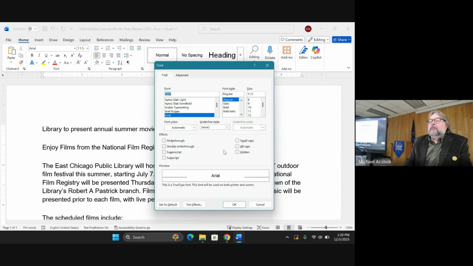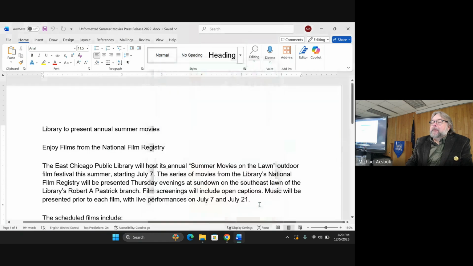And there are some of these font options that are not in the toolbars, like all caps or small caps or hidden text, superscript and subscript. There's some other things in here that aren't in the toolbar. But let's talk about formatting of a document.